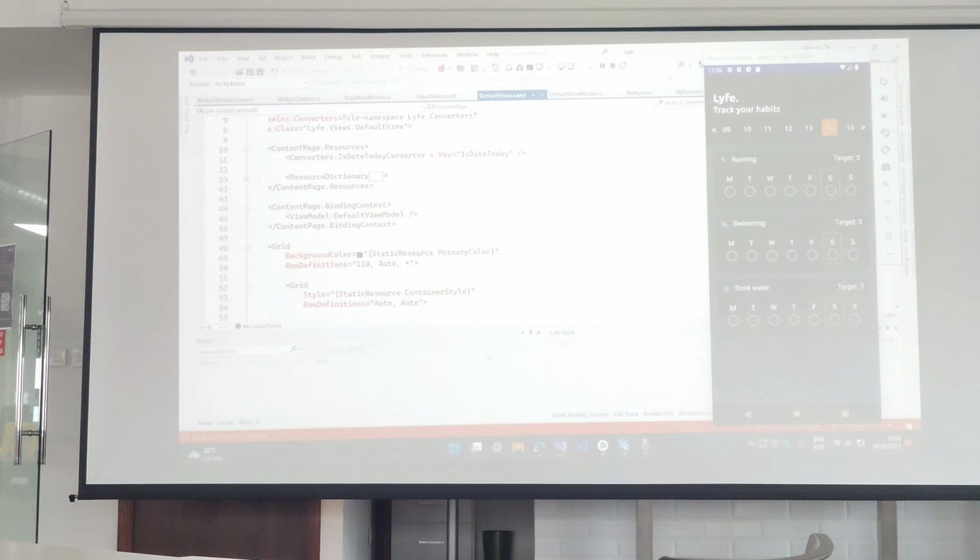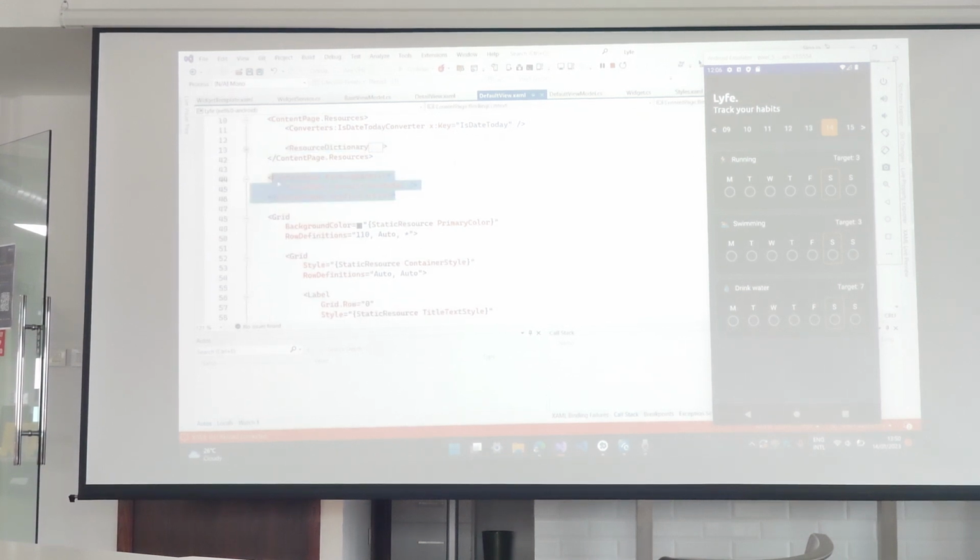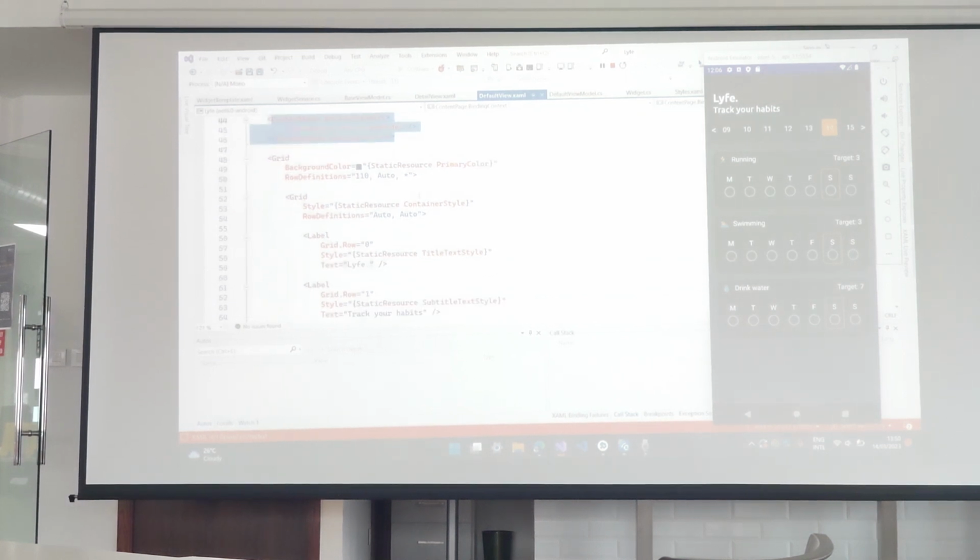The second thing I did is I created this content page.resources, and I created this resource dictionary node, but it was empty. I did not add anything to it at the start. Third thing I did was I connected it to my view model, so now it's connected to my view model. I gave it a binding context, and then I started coding my UI.